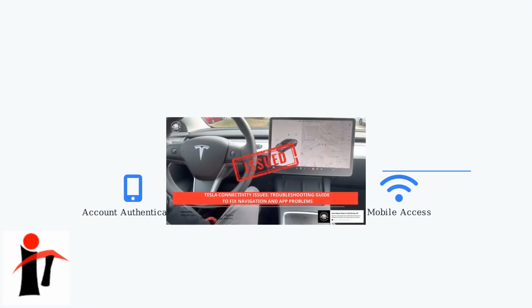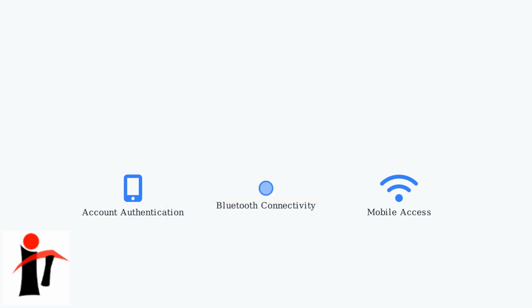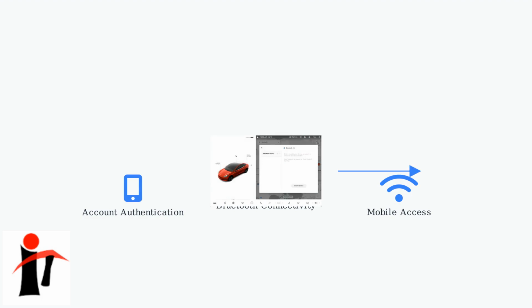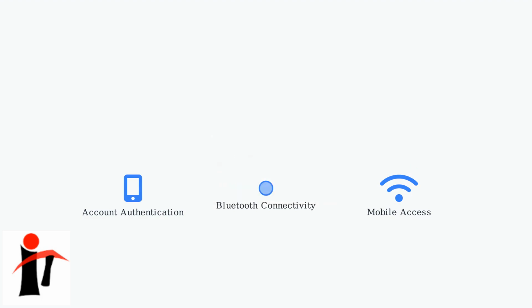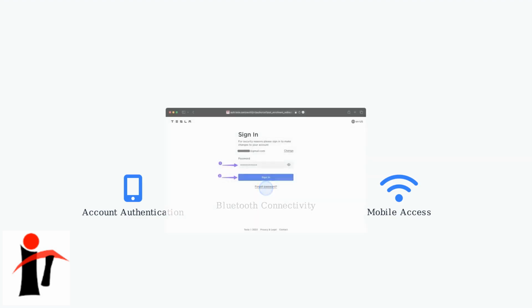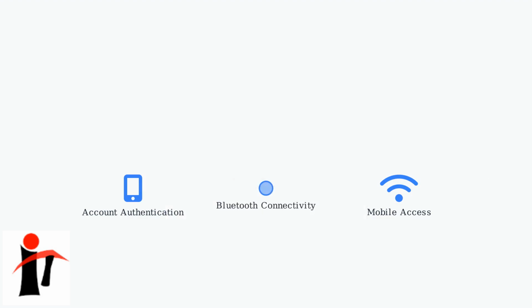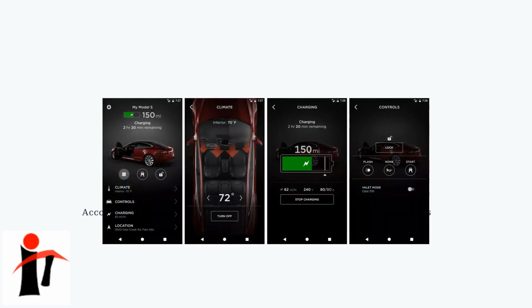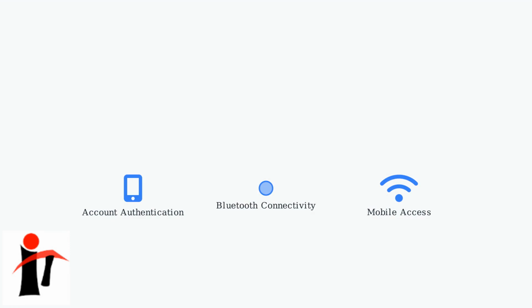Let's start by looking at the Tesla vehicle interior, where the touchscreen displays navigation and app connectivity status. Bluetooth pairing is essential for seamless connectivity. This screen shows how to pair your phone with the Model S. Account authentication begins with signing into the Tesla app. Ensure your credentials are correct and up to date. The Tesla app provides mobile access to control features like climate, charging, and remote commands.